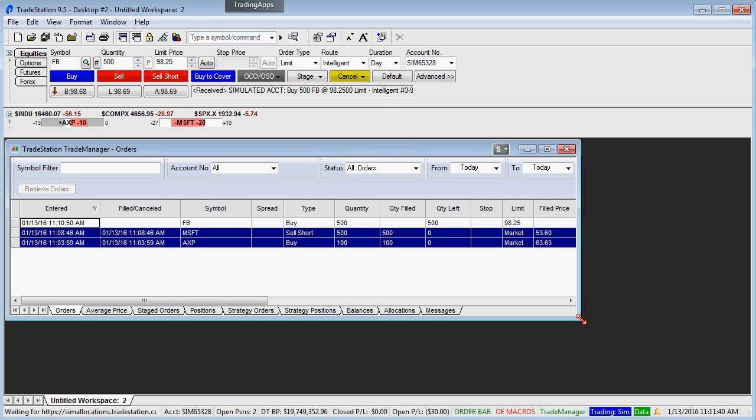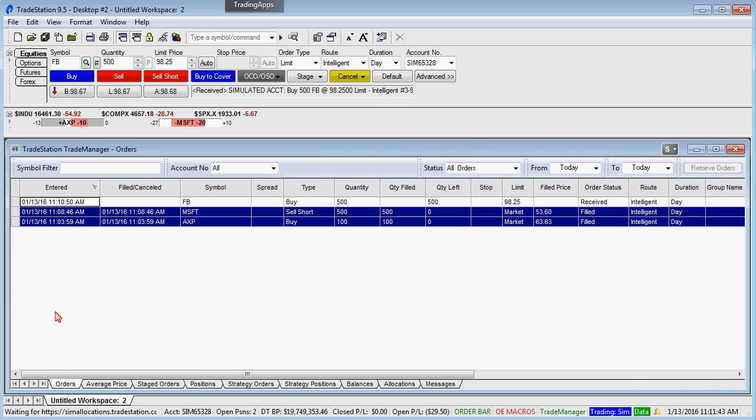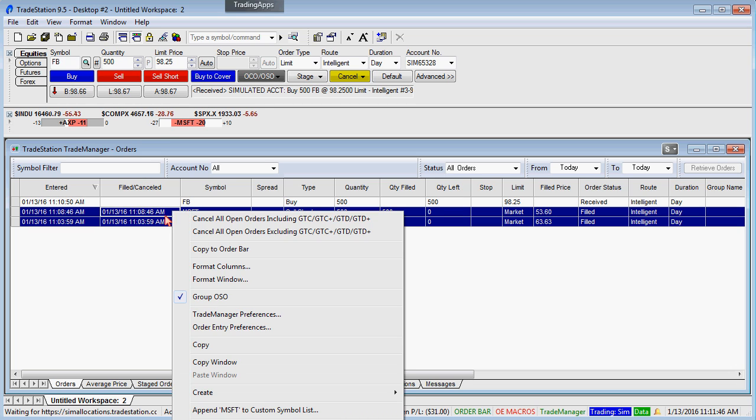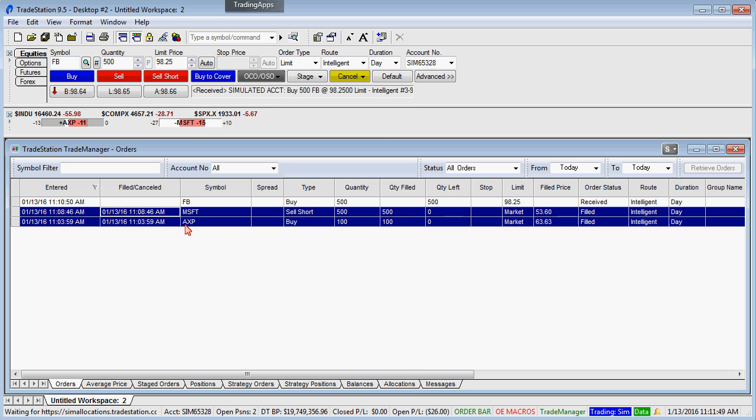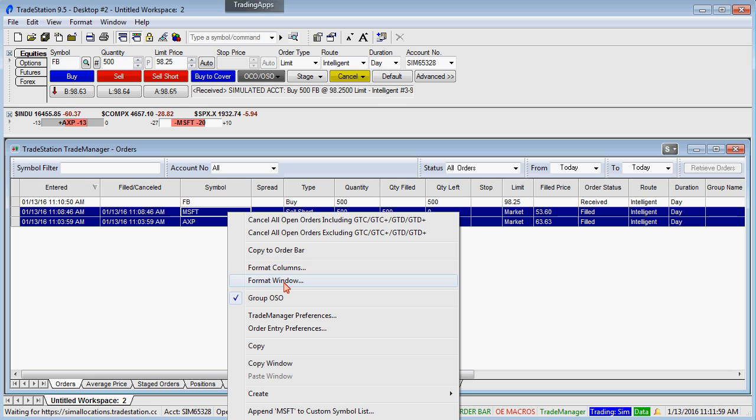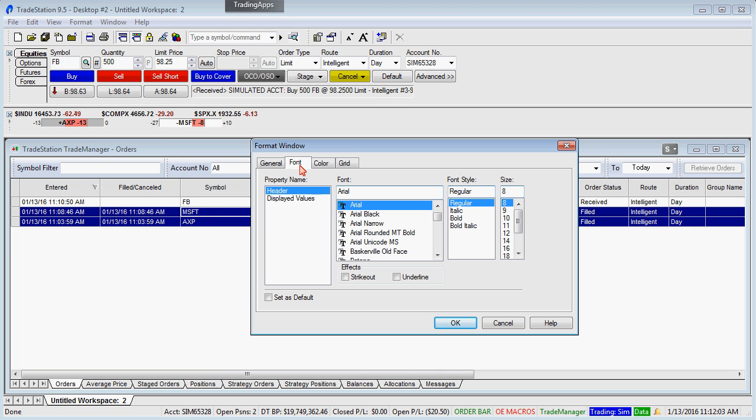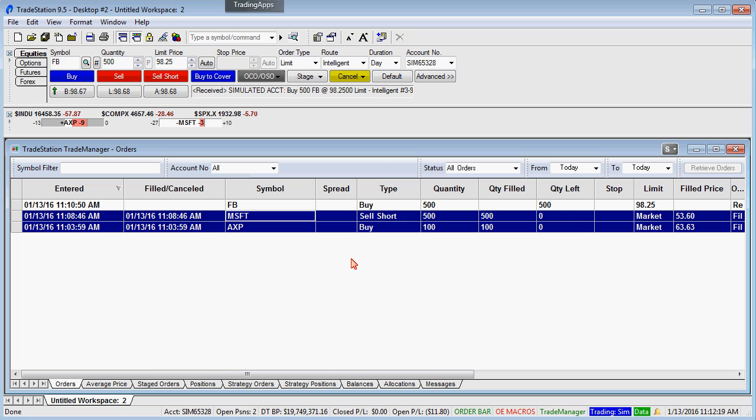It opens up this window inside a workspace. Let me make the font of this window different. The font here is a little small. It may be good on your personal screen, but TradeStation does allow you to change and customize the font so it's easier on your eyes. I'm going to format my window, go to my font, my headers, I'm going to make them bold and 10, and my displayed values, I want to make them bold and 10. I'm going to set this as a default so that every time that I open up a new Trade Manager, those changes are applied. And that looks a little bit better.